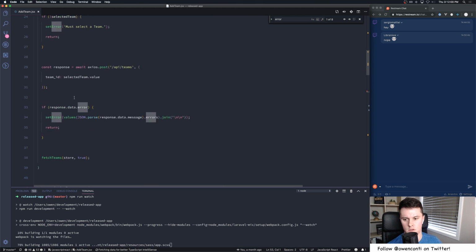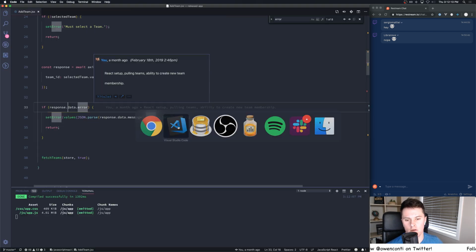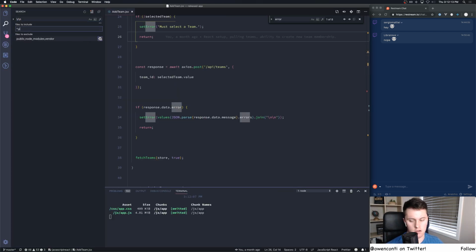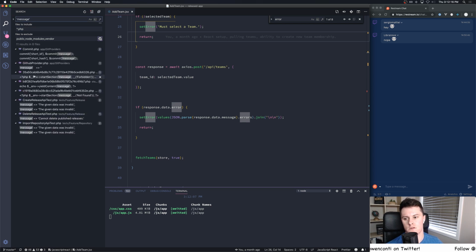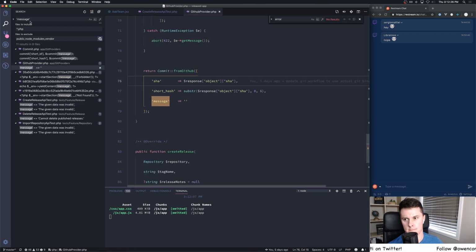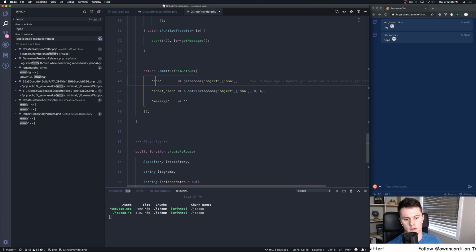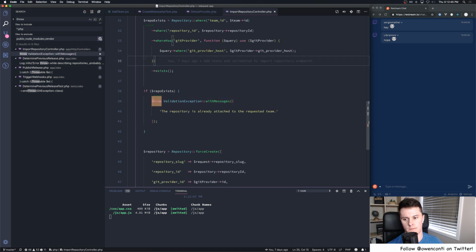Submit form, if response data error does not exist. Okay. I think we had to do it manually before. Let's go back here, PHP, message. Basically, I want that. There was somewhere I had to manually recreate the validation. There we go.